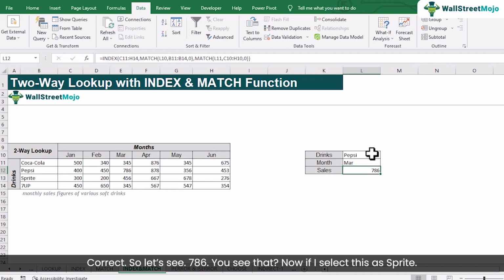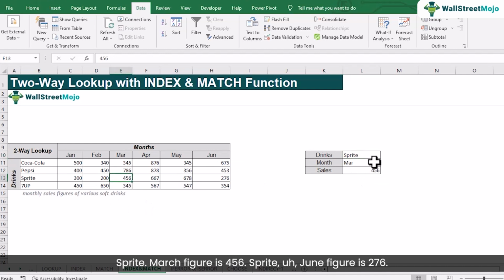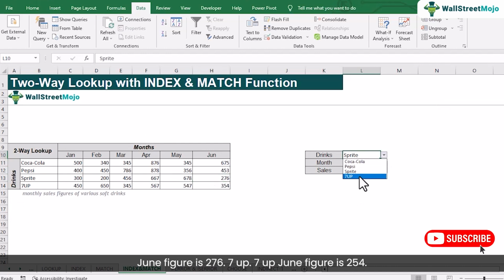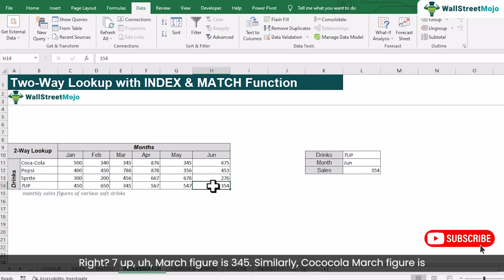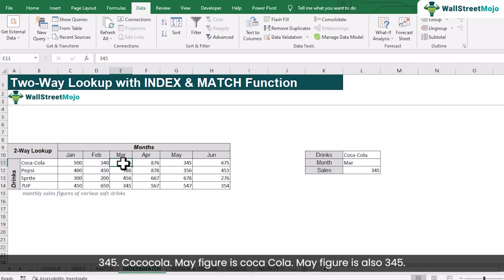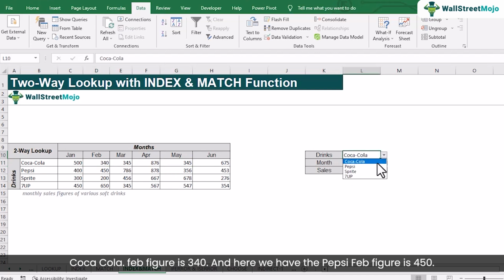You see that? Now, if I select Sprite, the Sprite March figure is 456. The Sprite June figure is 276. 7-Up June figure is 354. 7-Up March figure is 345. Similarly, the Coca-Cola March figure is 345. The Coca-Cola May figure is also 345. The Coca-Cola Feb figure is 340. And the Pepsi Feb figure is 450.